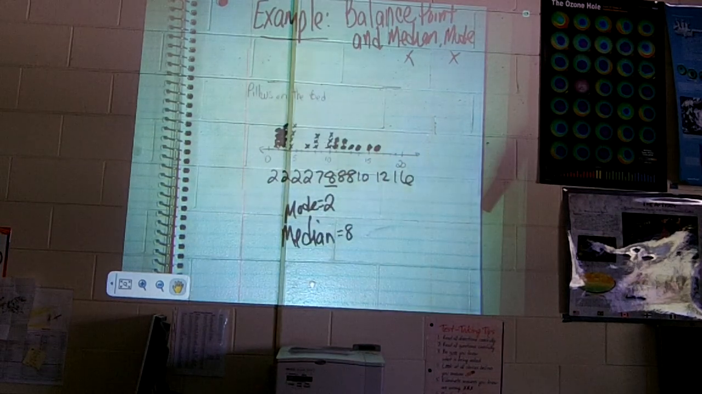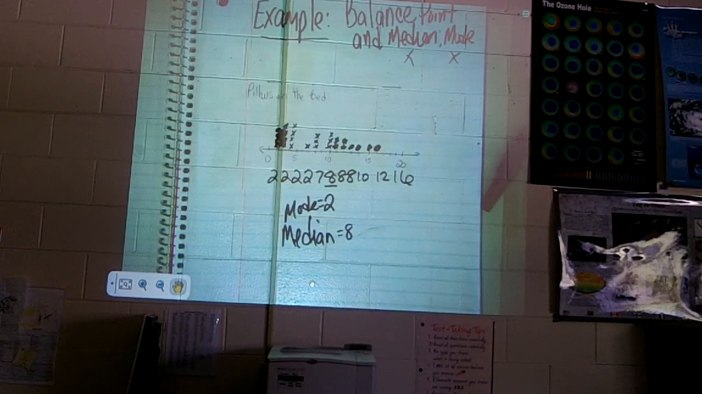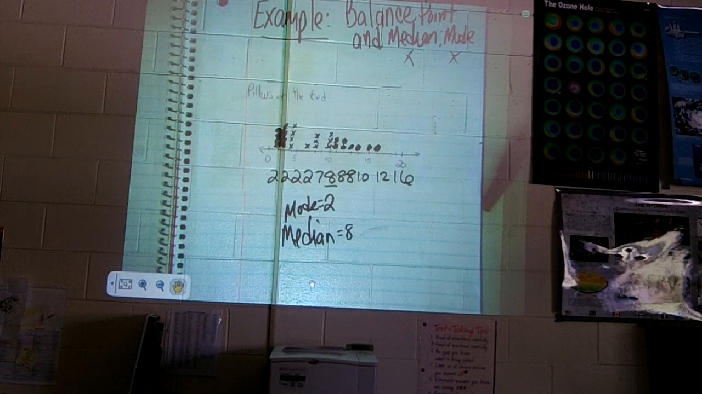Do you see any kind of balance yet? Oh, you can't see it. Let me move over a little bit. I'm not seeing too much balance yet. Now I know my median is 8, my mode is 2, but I don't know my mean.